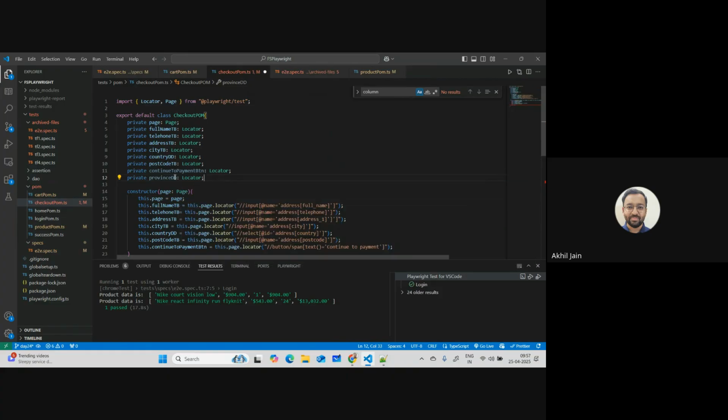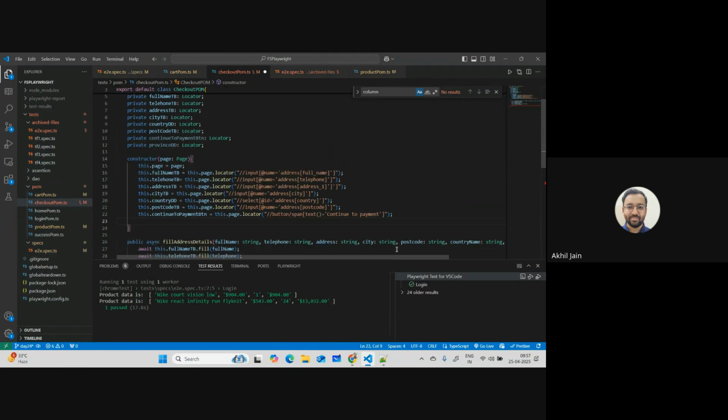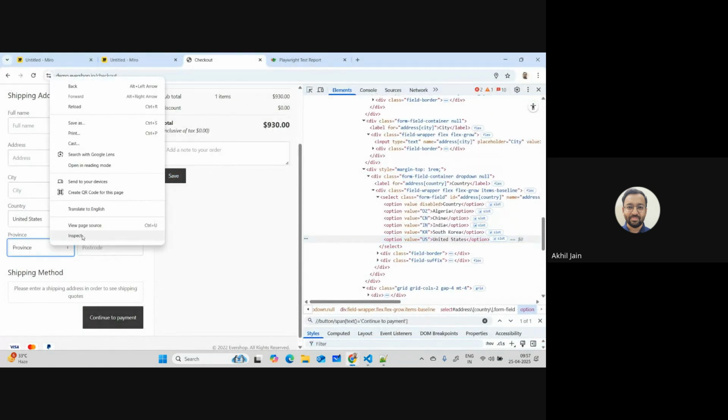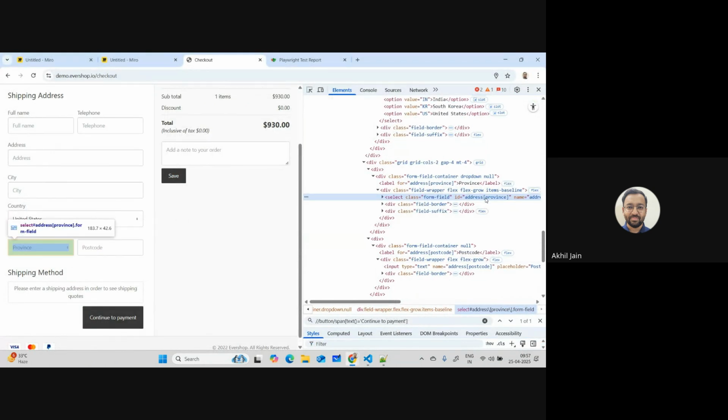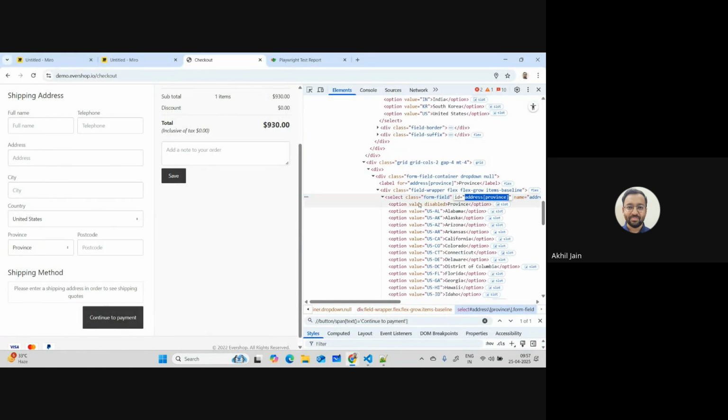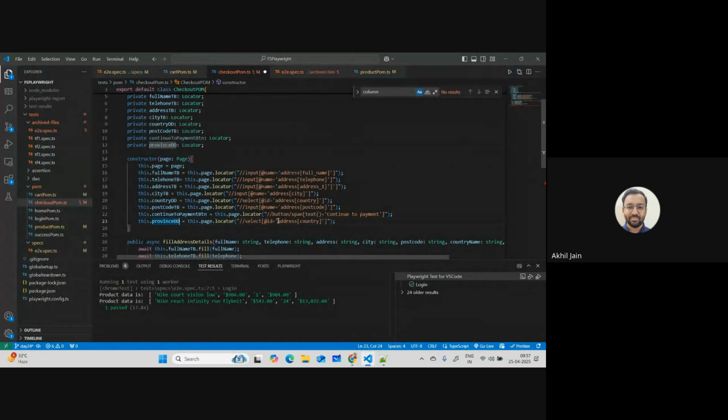Now for the province one, I will come here. It will be similar to this actually. So let's copy this and name it province drop down, and let's find out the province one. So this is address province, right? This one. This is select ID. So let's change this. Okay, so we have the province also.